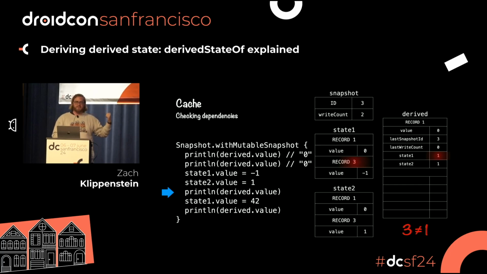Remember from when I was talking about how snapshots work, when you look at a state object, you look at the ID that's less than or equal to the current snapshot ID. And so we're going to see record 3 here. And that doesn't match record 1. So we know that state 1 has been written to since the last time we calculated the derived state. So, all right, we've tried really hard, but we have to rerun the calculation.